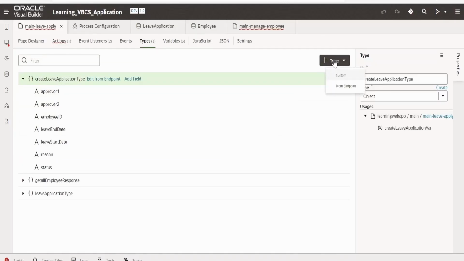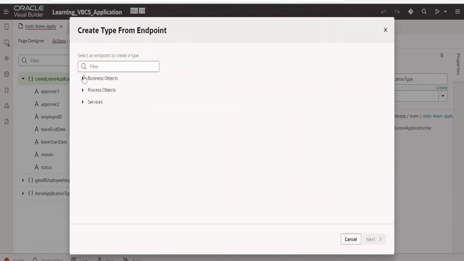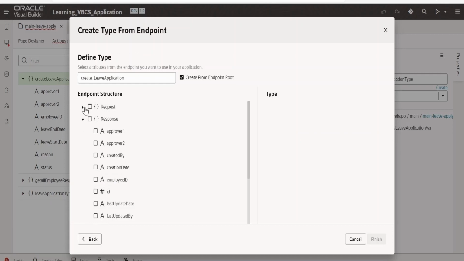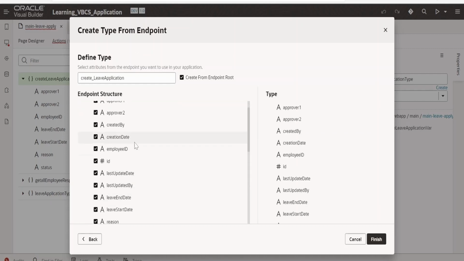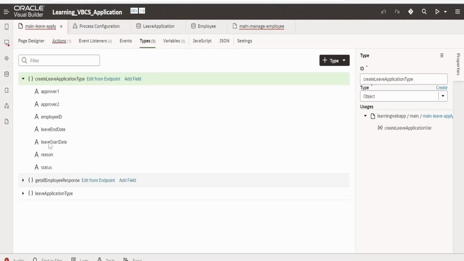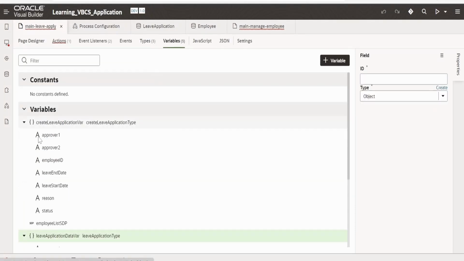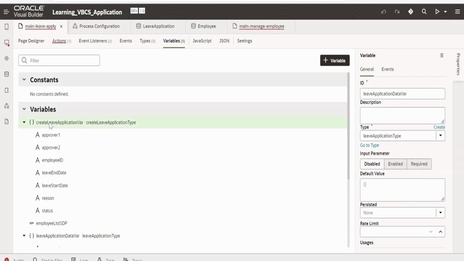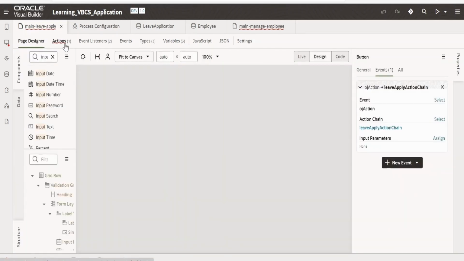It is exactly similar, like I will show you one use case over here. Expand the business object, expand the leave application, and click on this POST. Click on next. So this is the same thing which I have made use of in order to create this request. I am clicking on cancel. Go to variables. We have created the type, and now we have created the variable, that is create leave application, which is of type create leave application type. All those things we had seen earlier. This is just a walkthrough of what we had learned, in real life, how we can implement. Now let me go back to my actions.